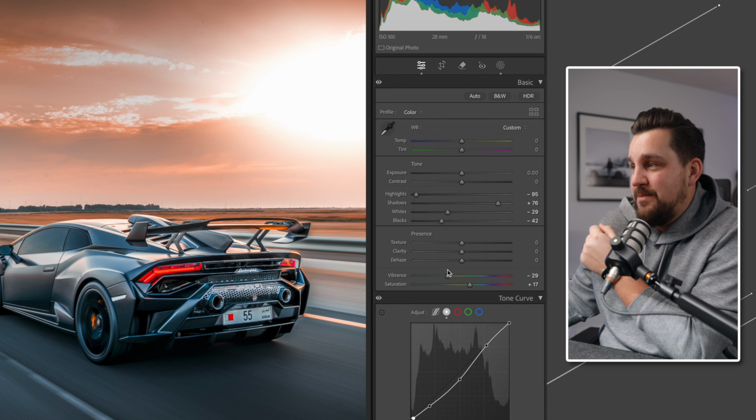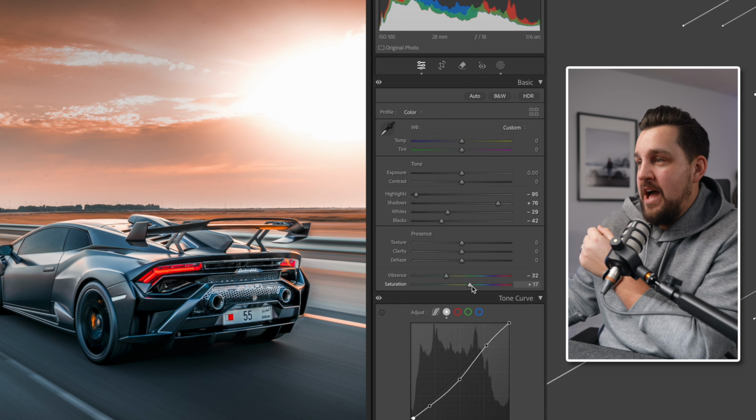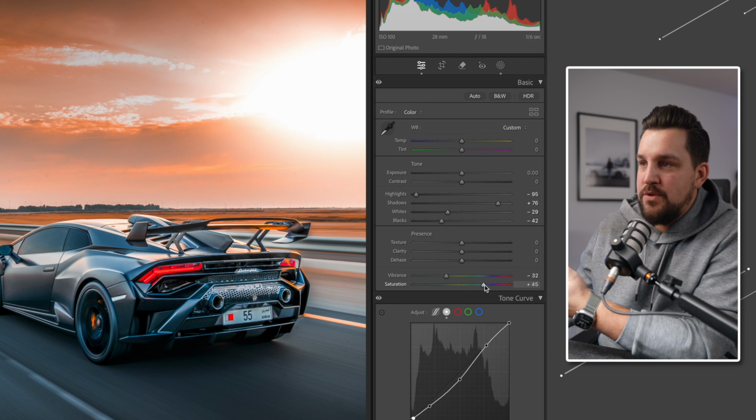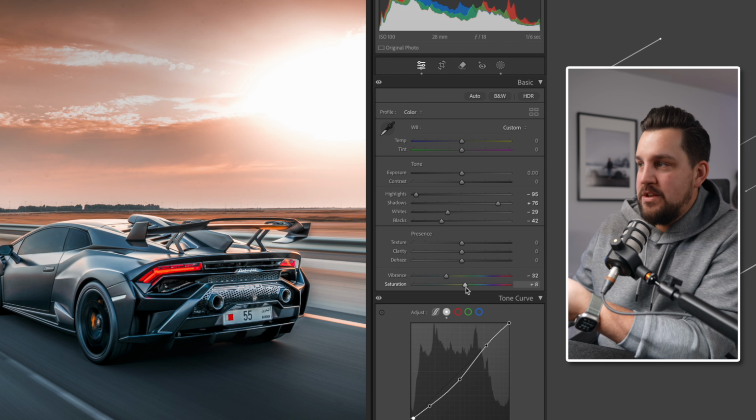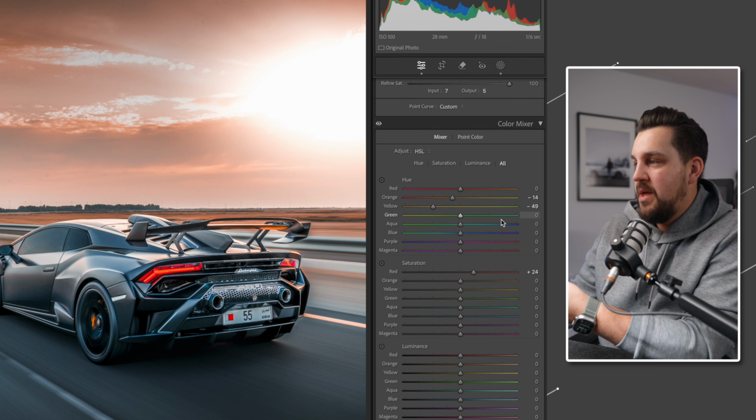I might adjust some of the saturation here. If you add saturation, like, come on, it pops, it looks great. But I kind of like this muted tone here. I think it looks so dope.